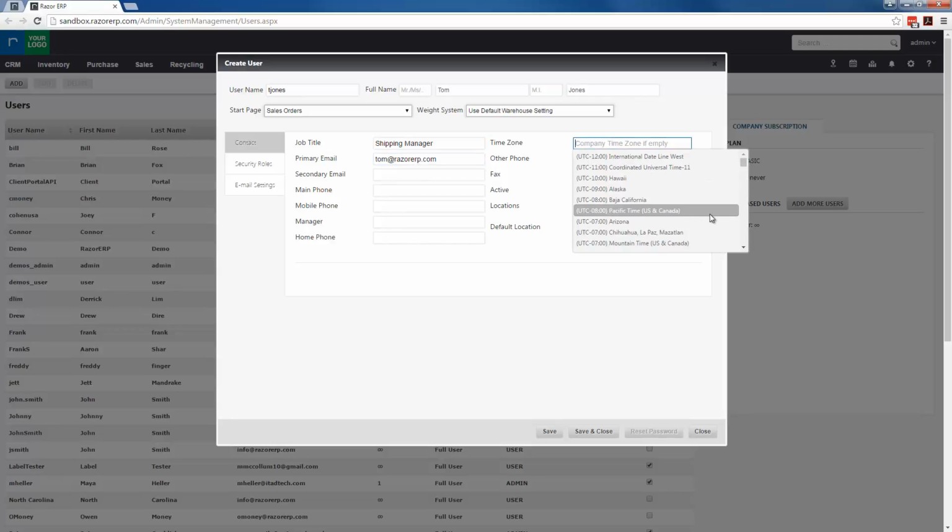time zone, whether they're active. So you're just going to want to leave this checked. If you want to deactivate a user, you would uncheck it here. Obviously, when you're creating a user, you're not going to be creating an inactive user, but if you do want to do that, you can just uncheck that.